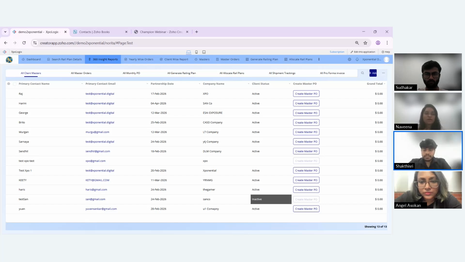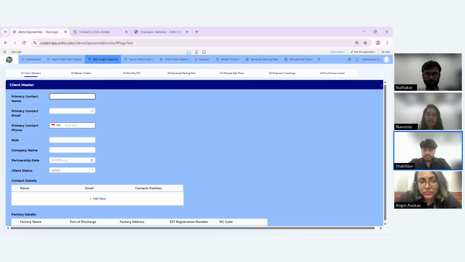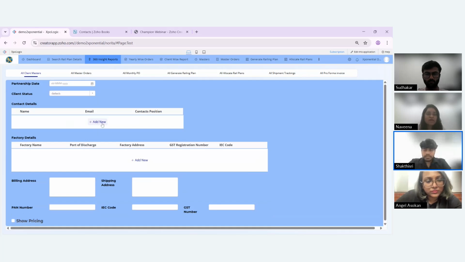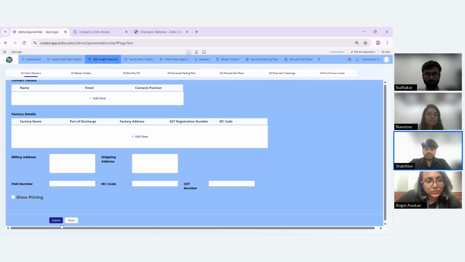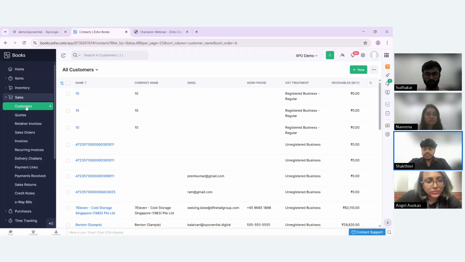So we just wanted to add that point about the 360 Insights. Then I will go through the modules and how we have done them. Starting from the client master, as I said, we'll be creating a client master here. We'll add the primary contacts, primary emails, everything here. After adding the primary contacts, when we submit it, the customer will be automatically created in Zoho Books.